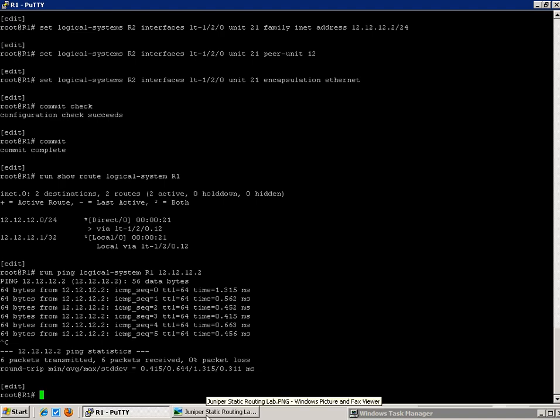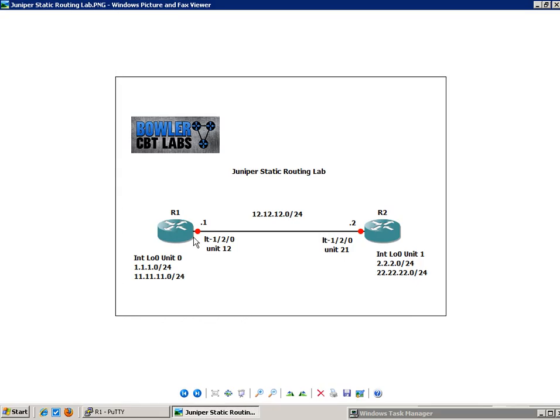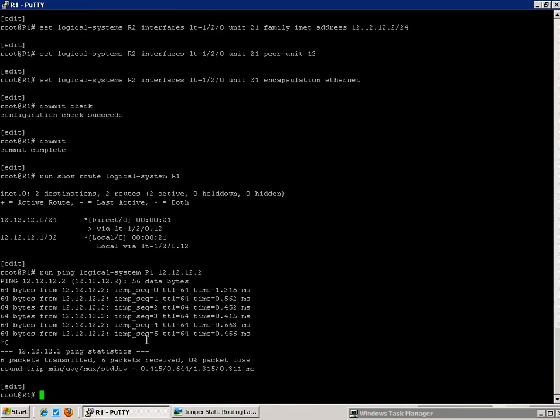So we have the basics set up. We have router 1 and router 2's LT interface set up, and we're able to ping across it. So the next step is we're going to create our interfaces, our loopbacks. And these loopbacks, again, we're going to use in this lab to show you and explain the purpose of static routing on Juniper routers.